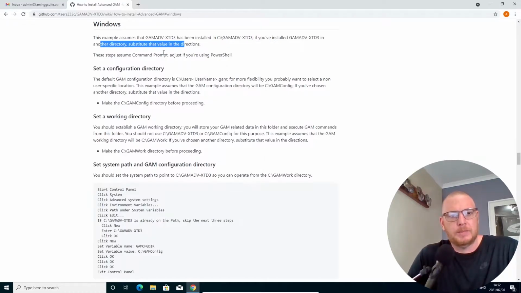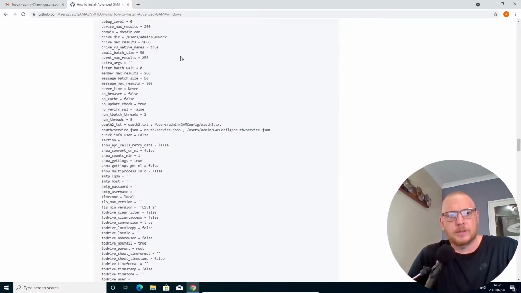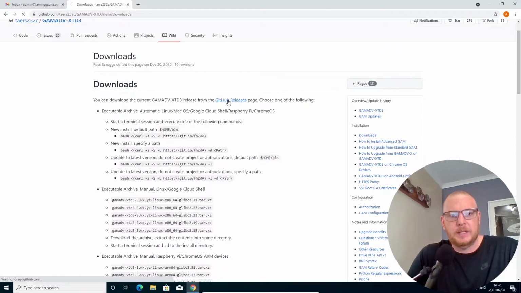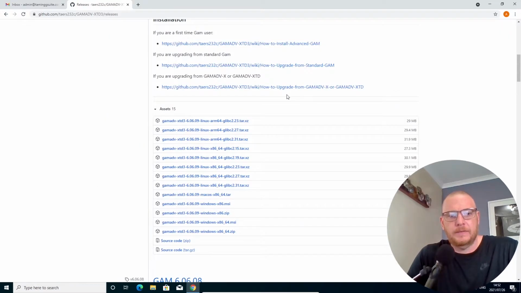So what we're going to be doing is we're actually going to download it first. Right at the top over here, we're going to go to the downloads, and you can go to the GitHub Releases page. If you scroll down over here, you get all of these. So I've got Windows x86, and here's x86_64. You can either do the MSI or the zip version. I'm just going to do the MSI. It downloads about 22 megs.